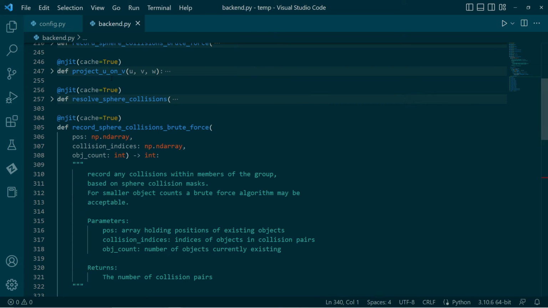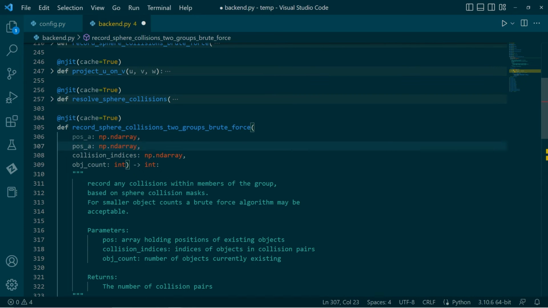So what do we do? Handle record sphere collisions groups. I know it's turning into English prose, but that's fine. So what we'll do is we'll have the positions of the members of group A, the positions of the members of group B.